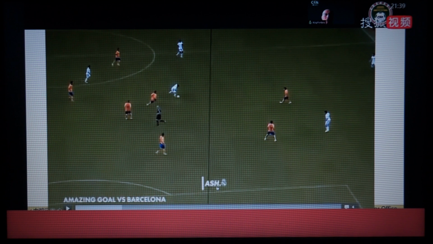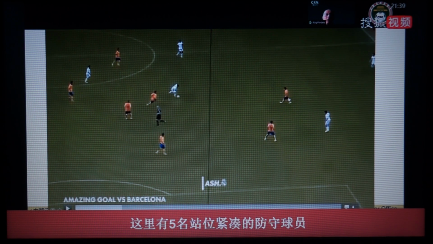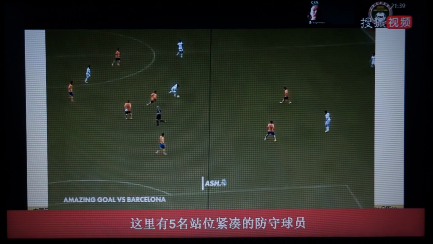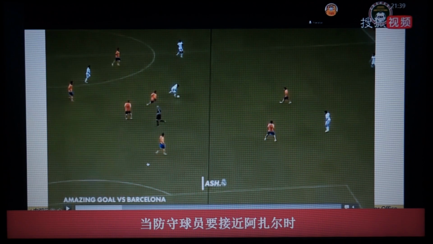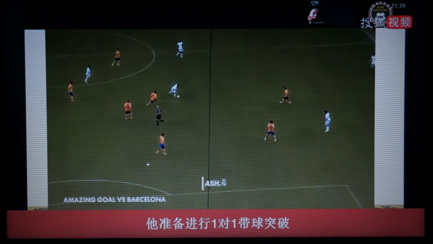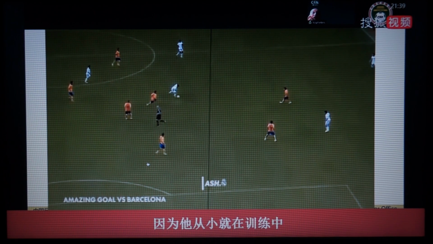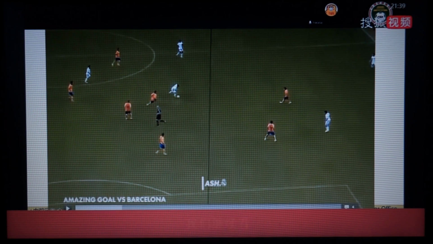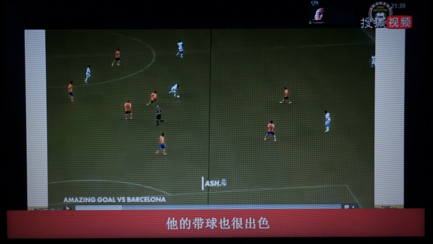They are in block. You have 1, 2, 3, 4, 5 players close to each other with not too much distance. But still, Eden Hazard is going 1 against 1 because he is not afraid. He has been taught from the beginning to go 1 against 1. So have a look further. He's doing a great dribble.